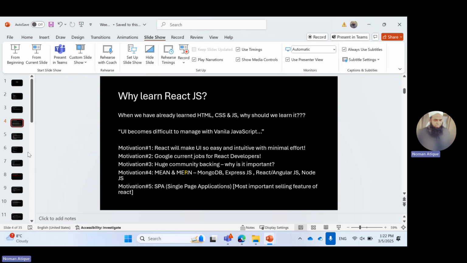Look at that. What is that? SPA. SPA. And what is that? Single page applications. Now, after this slide, as I said, we will start a project and I'll try to explain lots of things. But SPA is by far, I understand or consider, the best selling feature of React by far. What does that mean?